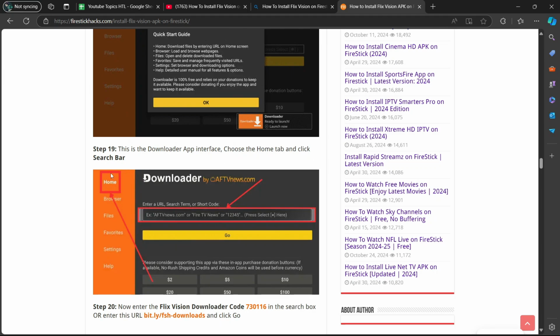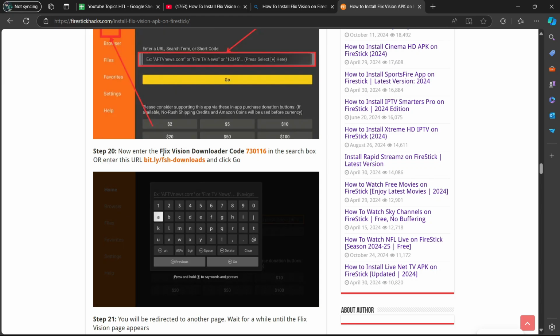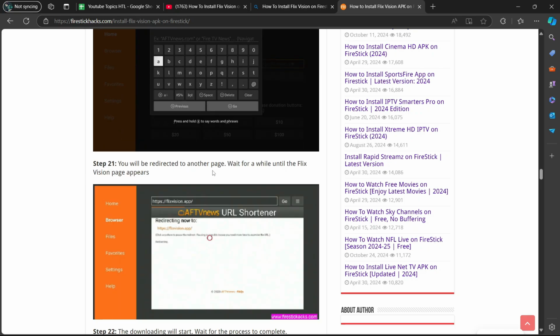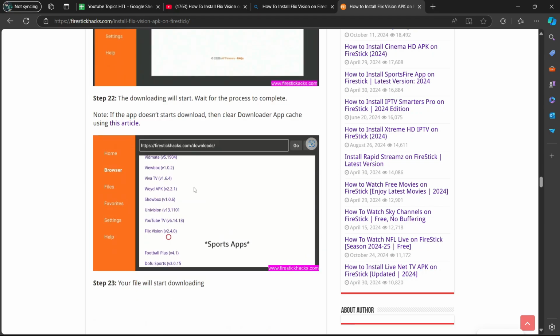Choose the home tab and click search bar. Step 20, now enter the Flix Vision downloader code. So you're going to enter the code there, or you can just use the URL and then click on go. Step 21, you will be redirected to another page. Wait for a while until the Flix Vision page appears.